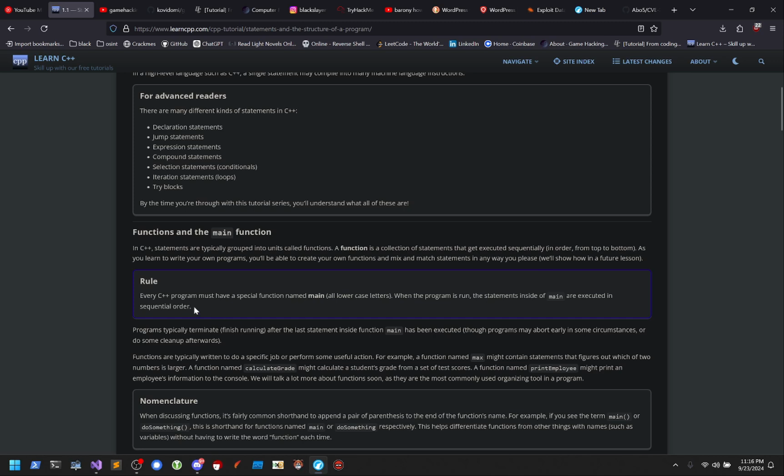Rule: every C++ program must have a special function named main, all lowercase letters. When the program is run, the statements inside of main are executed in sequential order. Programs typically terminate, finish running, after the last statement inside function main has been executed, though programs may abort early in some circumstances or do some cleanup afterwards.